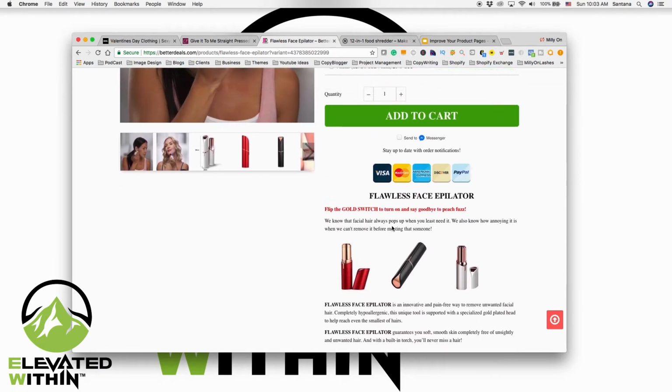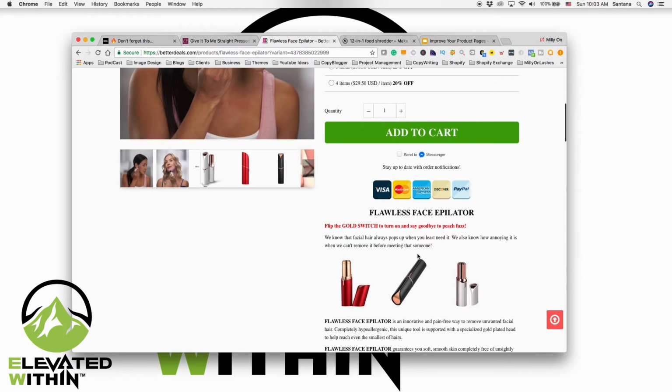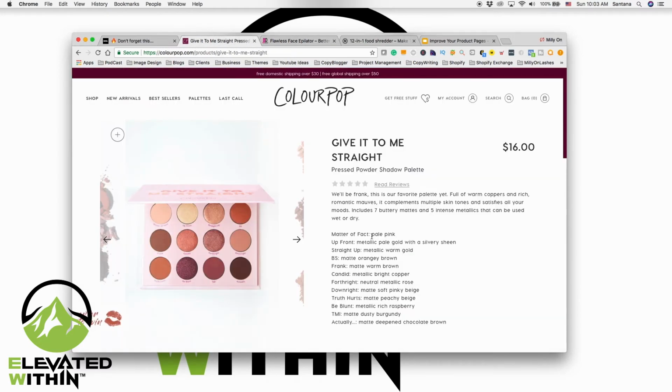We know that facial hair always pops up when you least need it. We also know how annoying it is when you can't remove it. So you can see that your description needs to invoke an emotion inside of somebody, so you can be successful in converting them to buy this actual product. Let's go ahead and take a look at this.